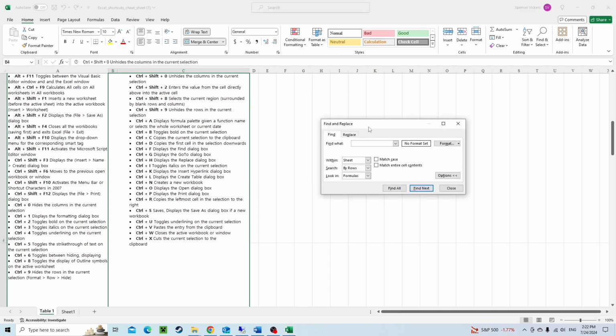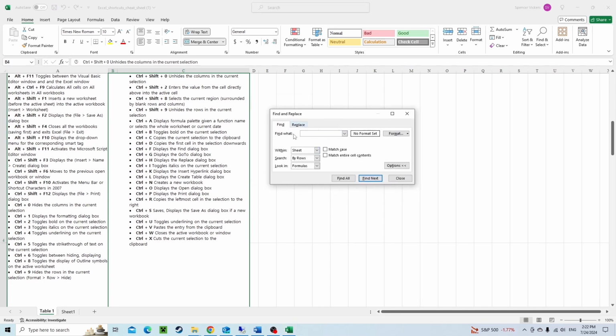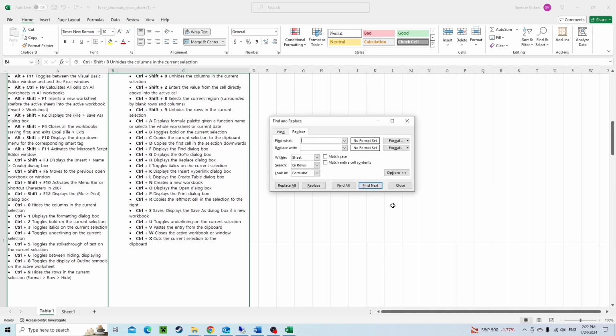Control F opens up the find dialog so you can search what you're looking for. Control H brings up the find and replace dialog, and you'll notice that these are side by side, but if you're working in a workbook and you want to go straight to the find and replace section, then you would do that here. I use find and replace a lot when I'm auditing workbooks, specifically correcting workbooks. This helps a lot with finding errors within formulas and replacing them all at once.